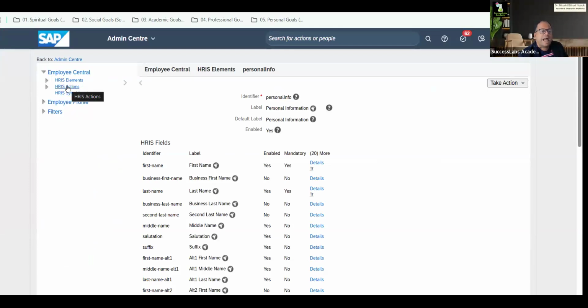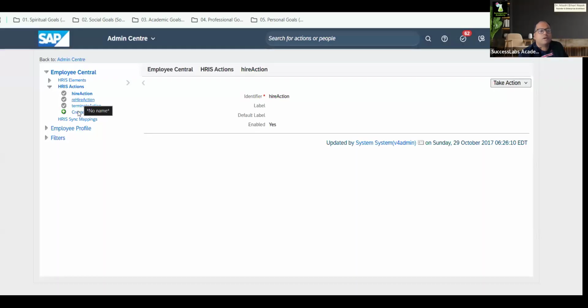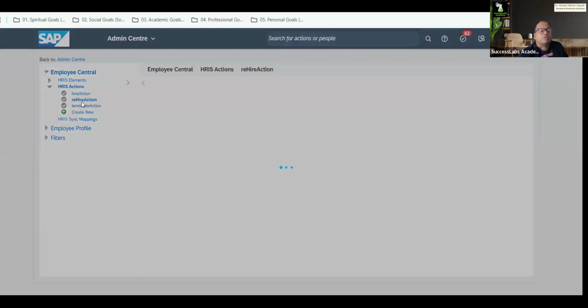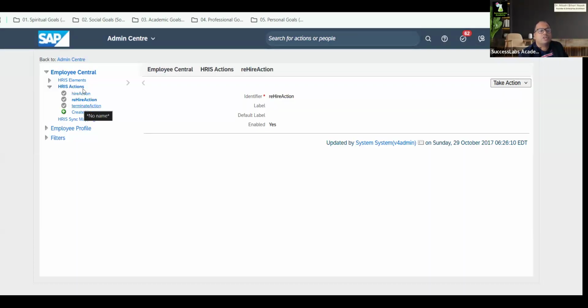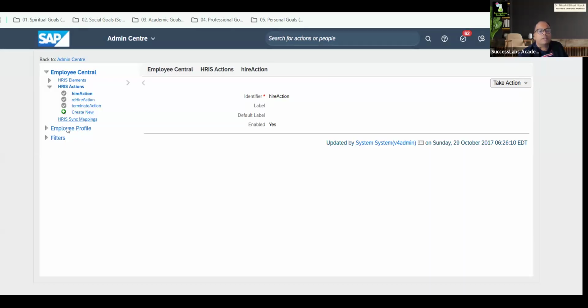Similarly, we have something called HRIS actions. HRIS actions are all about employee events, as we also call them. So whenever you are hiring, rehiring someone, or terminating someone, that means somebody is leaving the organization, right? These are called events, and here we call them HRIS actions. You can also create your own HRIS actions by coming here. These are the two major things we have.